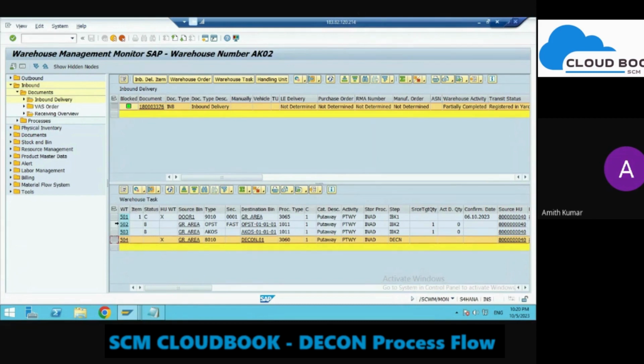Okay, for the deconsolidation. So what we need to do now is we need to confirm this warehouse task, right? 504. So what this HU task will do, this will move the handling unit from GR area to Decon work center. Okay, using warehouse process type 3060. So you see this got determined from where? This got determined from our POSC config. If you remember, in the POSC config, we just gave the WPT and other things we asked the system to determine on its own. So the determination has worked.